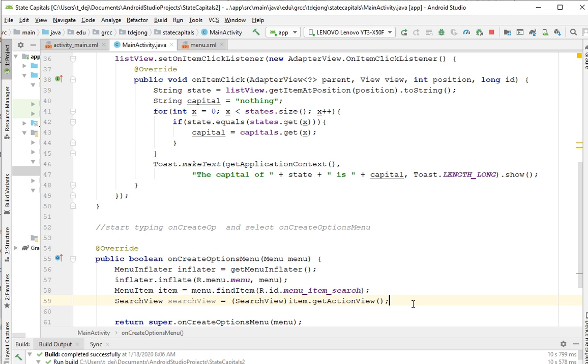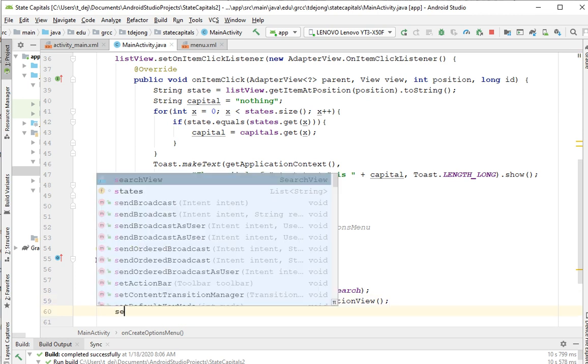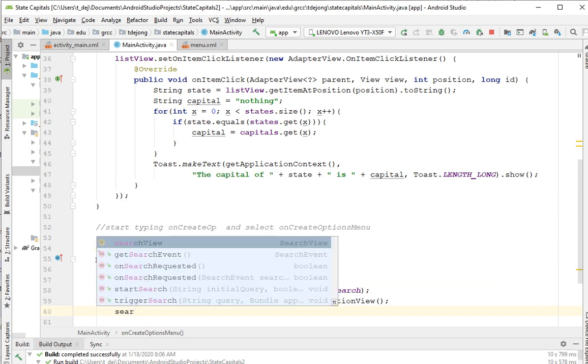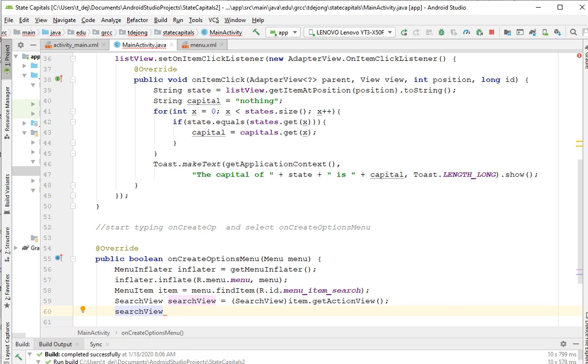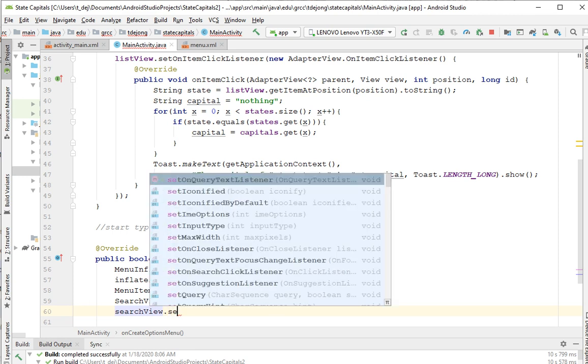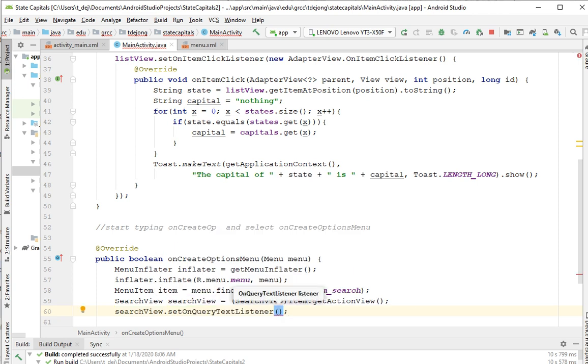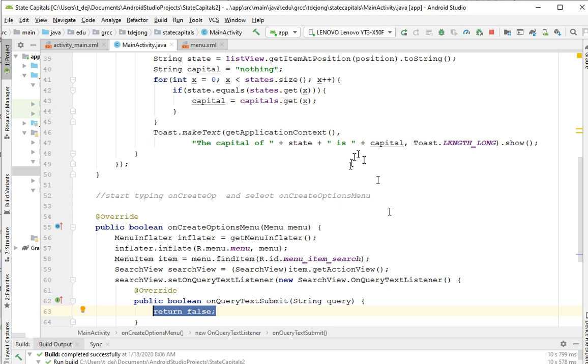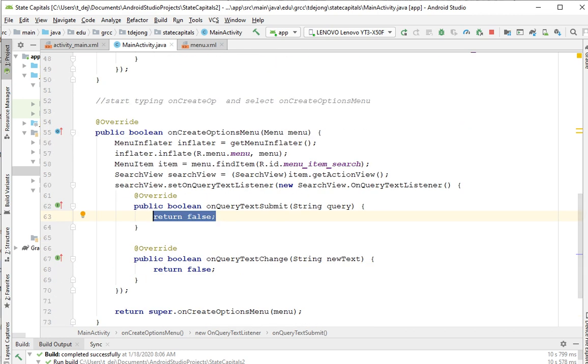And now we're going to say search view. There's our search view. Dot set, here's going to set our query text listener. We're going to hit enter there, and then we have to say a new search view listener right there, and you can hit enter. That's going to create all this code for us.